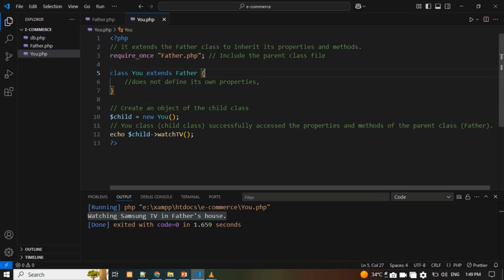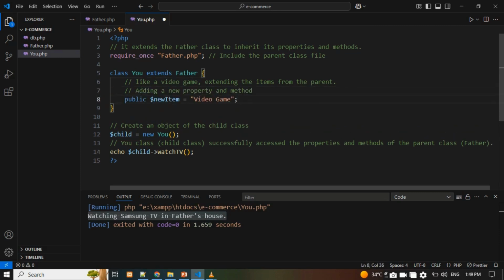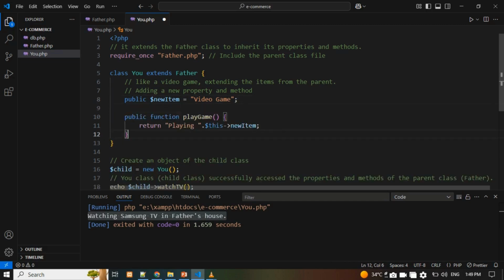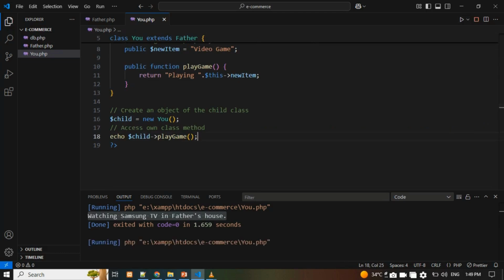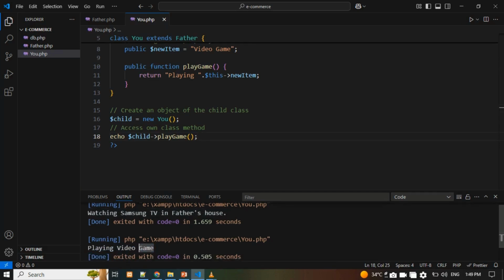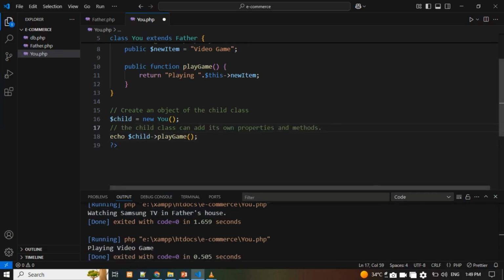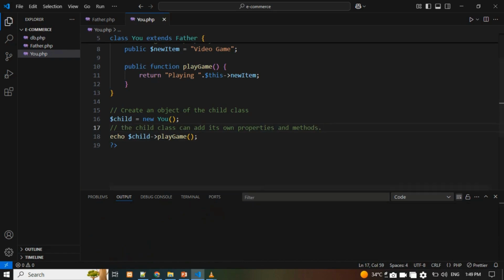Next, the U class decides to add a new item, like a video game, extending the items from the parent. In the U class, I define a property called public $newItem equal to video game, and a method called playGame that returns a simple message. Now, when I call playGame, in the output, the message "playing video game" is displayed. This shows that the child class can add its own properties and methods.